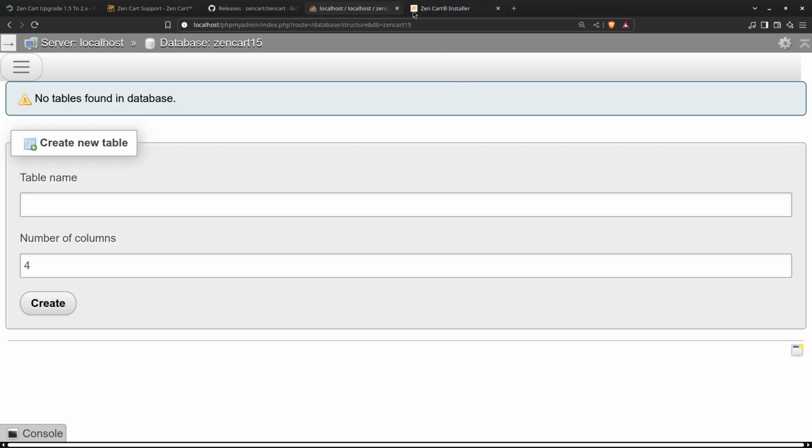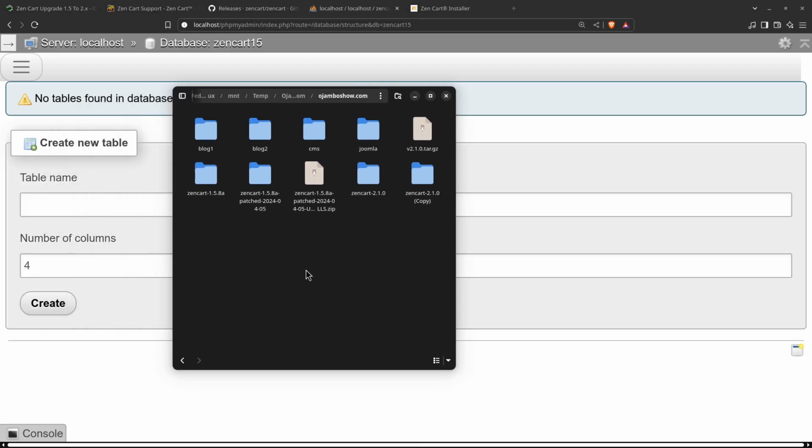Okay, and then let me show you the folder here. You'll probably be familiar with this. So this is the folder. So you can see here, this is the downloaded latest version at time of this recording, the version 2.10. And you see this is the 1.58a, and this is the patched version.